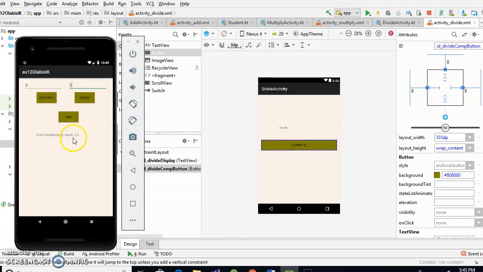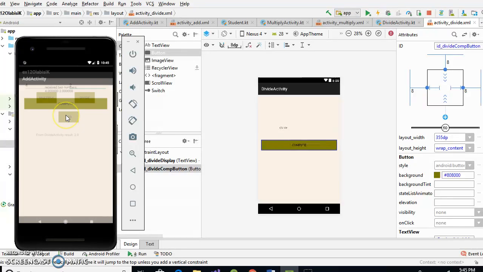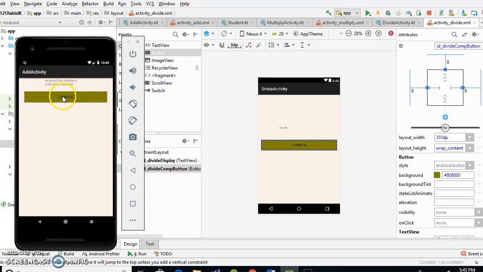So what I added to this program is this add button. Whenever I click the add, it shows me I compute 4 plus 2 is 6, and it tells me from add activity 4 plus 2 is obviously 6.